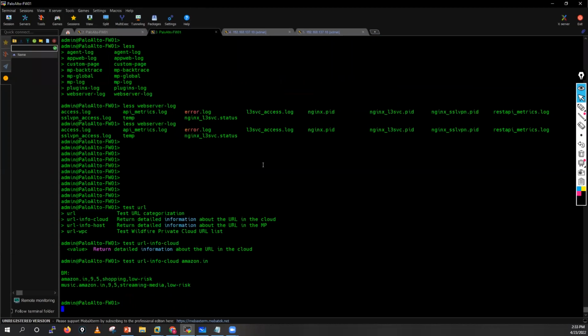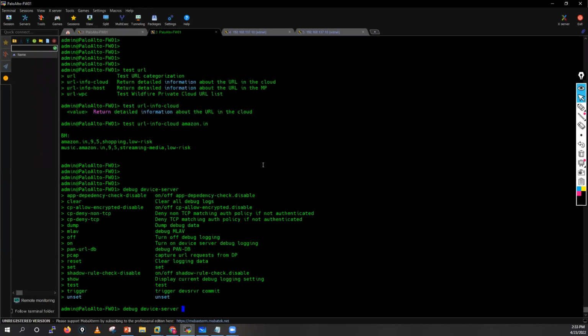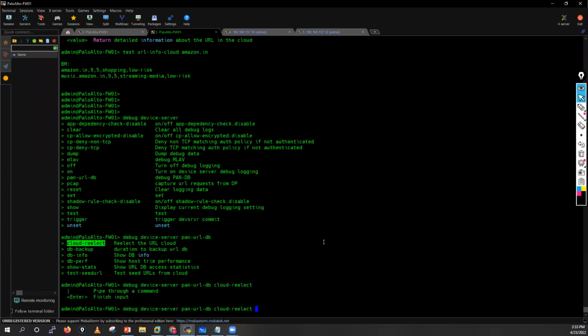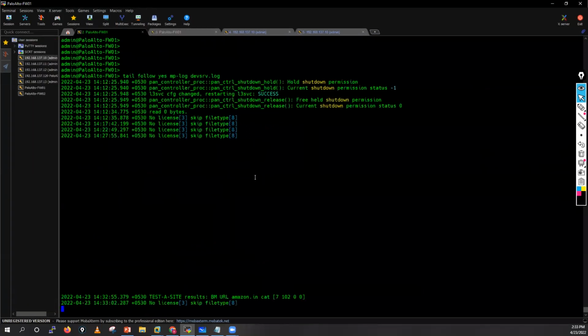Apart from this, if I run this command, debug device server, you can also run the debug. If you run here pan URL DB, and try to send the real action process for URL cloud, you will see lots of logs after that.